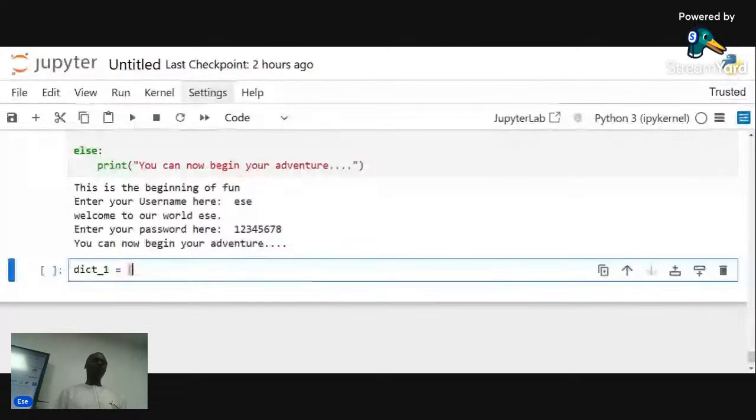It's more like key value. Let's say I'm doing a shopping list. I say rice. Rice is 100, comma, maybe beans. Beans is 300. Let's just do this, right? So this is a dictionary.